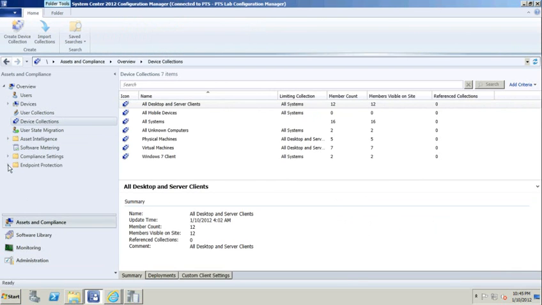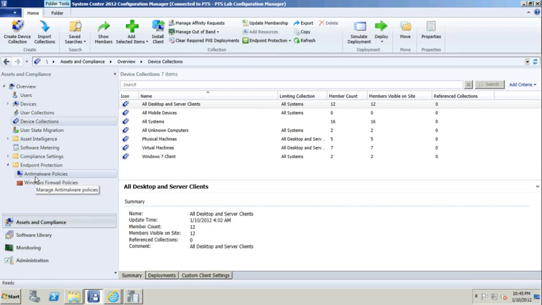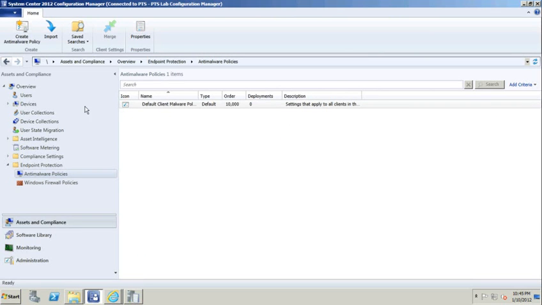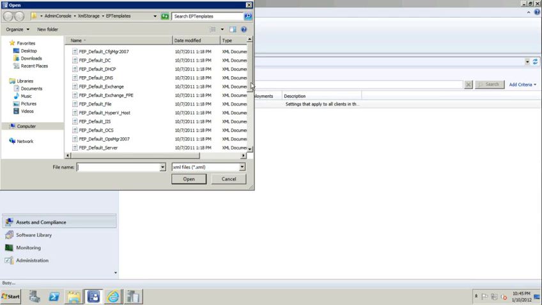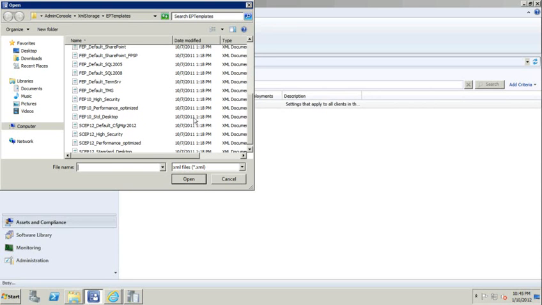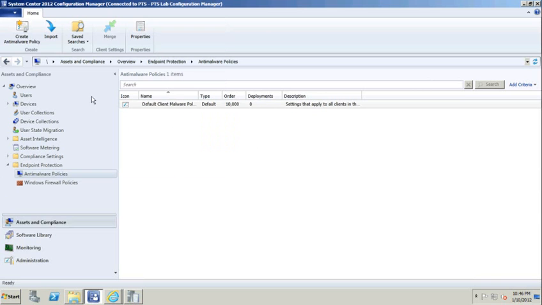All right, now that our custom client settings have been deployed, let's go back up to our Assets and Compliance, Endpoint Protection, and specify some custom anti-malware policies for these clients. I'm going to click here. You have the option of importing a preset set of policies based on a number of different configurations. So for your domain controller, DHCP server, a Hyper-V host, IIS, there is one for our standard desktop, or for performance optimized or something for high security. But for the purposes of this lab, let's create our own custom definition so we can see some of the properties. So let's create an anti-malware policy.